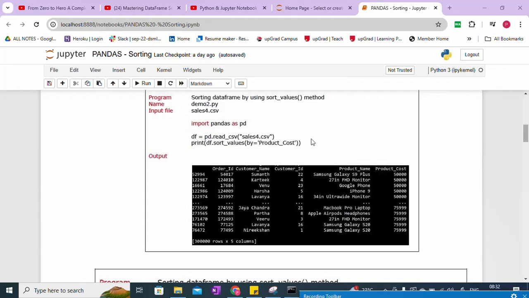You can see, whenever I'm writing .sort_values within the bracket, by equal to product_cost. That means based upon which column name you want to sort, either ascending order or descending order, that I have to pass. So here I have to sort based upon the product cost. That's why you can see the values were sorted. And by default, guys, it is ascending order. Even though I'm not writing anything, you can see it is sorted in ascending order. So 50,000 is coming first, all the 50,000, then the rest of the things will come. And finally, we are able to see around 75,999. Okay? Here you can see the last column value.